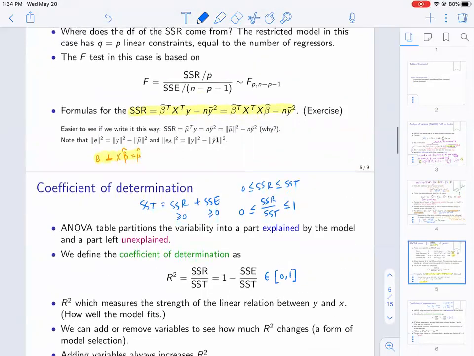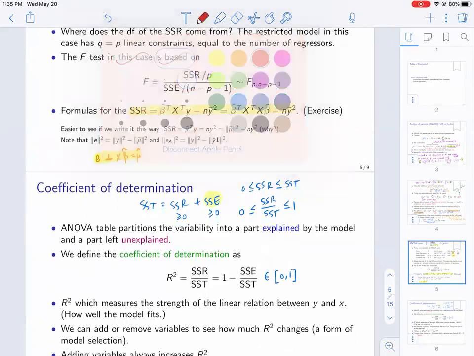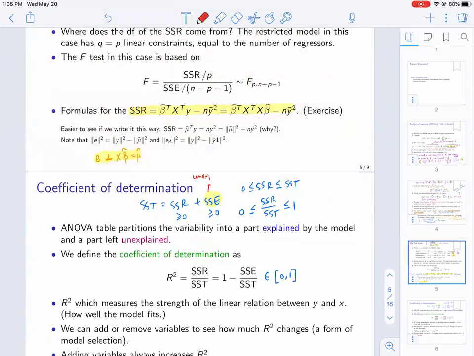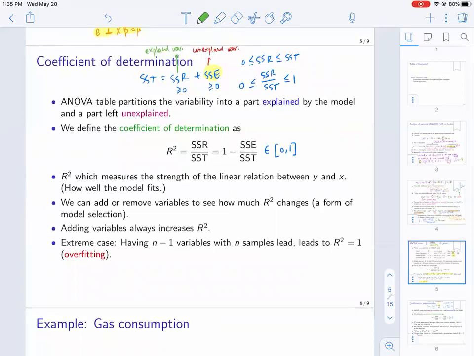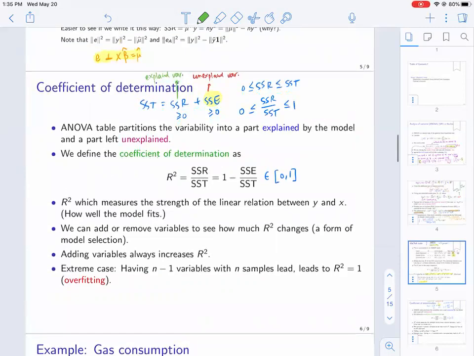So you can think of SSE as the unexplained variation, and SSR as the explained variation by the model. If SSE is 0, all the variation in Y is explained by the regression model, and you have a perfect fit. And in general, it measures the strength of the linear relation between Y and X.